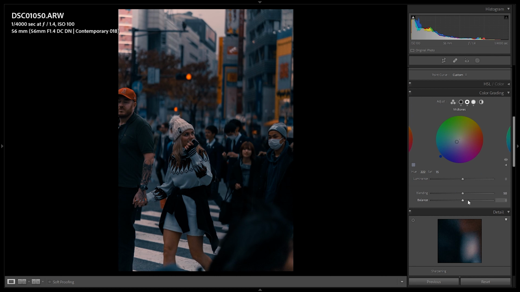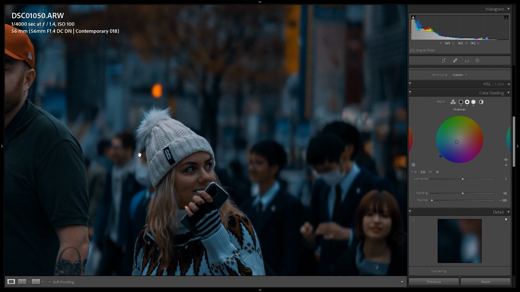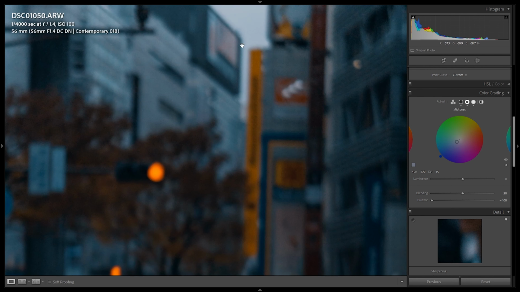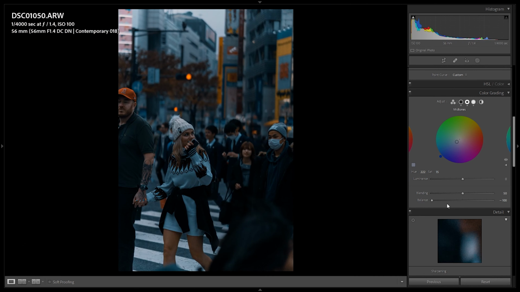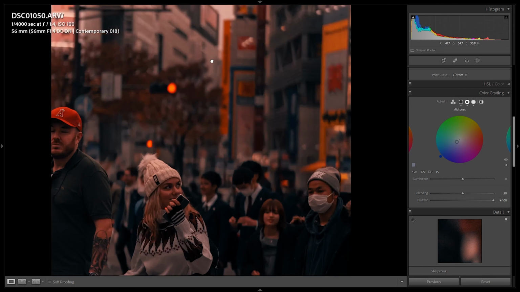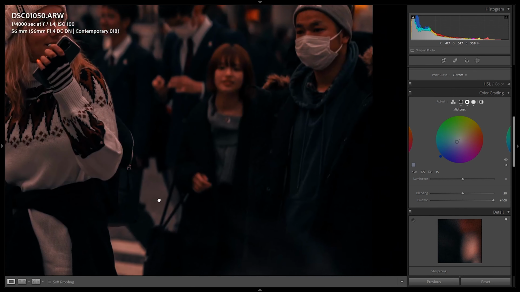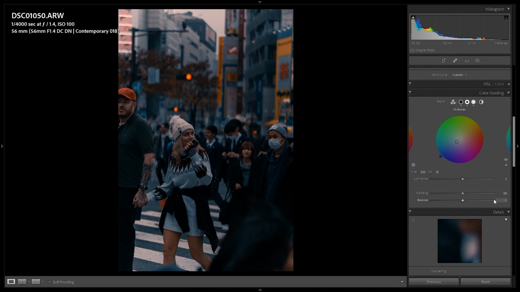So we can alter how much Lightroom decides it to be shadows. For example, we pull the balance down, we're deciding that every single part of the image is shadow. That's why we now have bluish tones also in the highlights. But we can also say that all the image is in the highlight realm. So you can see now that the blues have basically disappeared from our image, and everything, even the shadows, is in the warmish tones. So we don't want to go to the extreme.